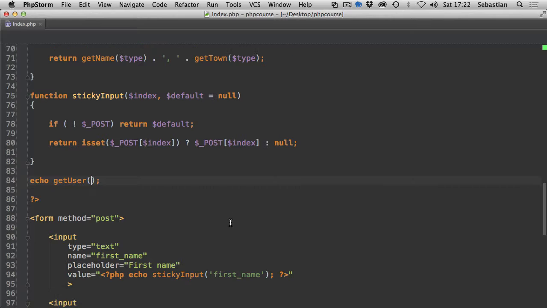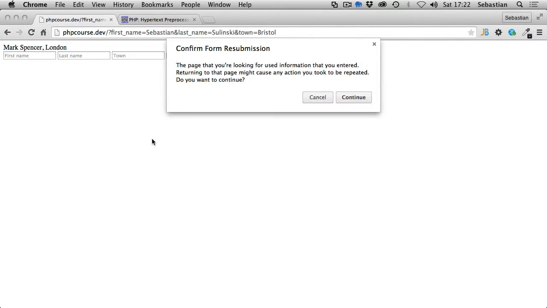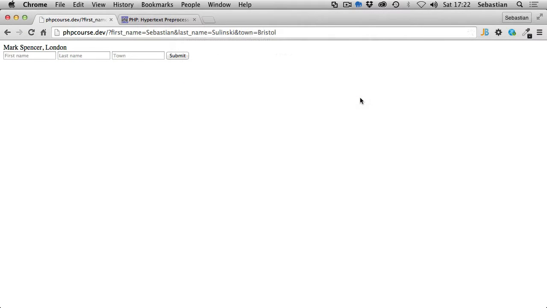What I want to do now is go to this get user and simply use get. We want to get the user from the URI, basically from the get Superglobal. If we go back to our browser, refresh the page, yes, we want to continue, we're resubmitting the form. And as you can see, even though the form submitted Mark, Spencer, and London, what we are displaying above the form, what this get user function has returned, is what was in the URI. It's interesting, because post would usually override get, but because we strictly specified we want to use get, it only processes get. So it gets values from the URI through the get Superglobal.